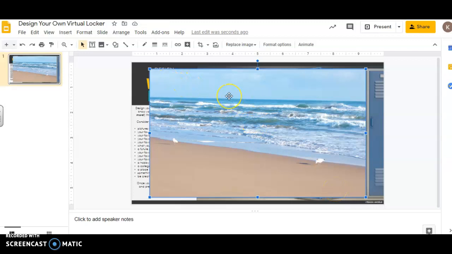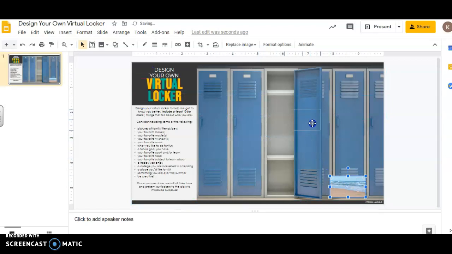Now, this is obviously really big, so we're going to want to make it a little smaller. So it's already highlighted, you can tell because there's that blue line with the blue boxes around it. If you go to one of the corners, click and then drag, it's going to make it smaller. Now for a locker, it's going to have to be a pretty small picture, but when we go through and we introduce ourselves in our Zoom meetings, we'll be able to explain to each other what these pictures are if we can't always tell if they're small. So I'm going to make mine pretty small, maybe a little bigger than that.